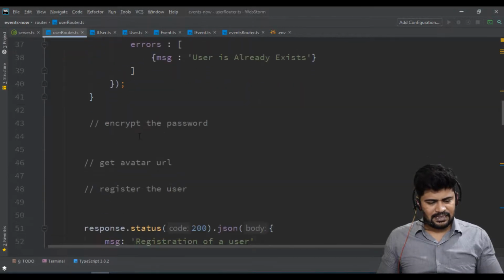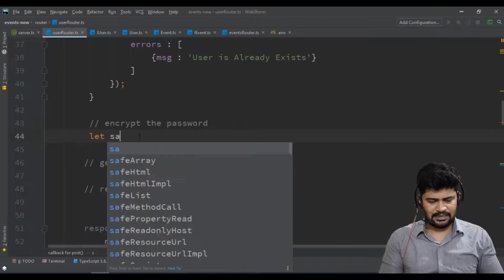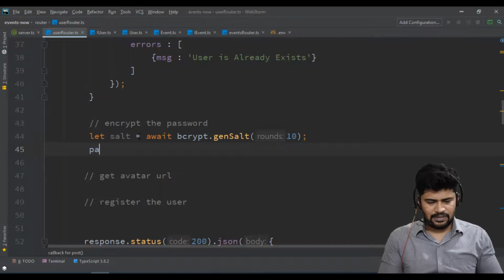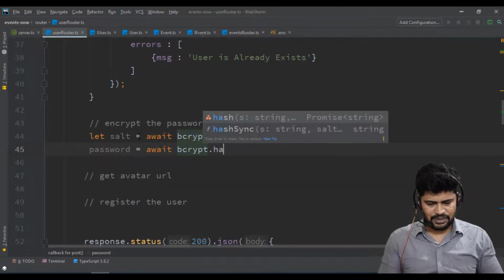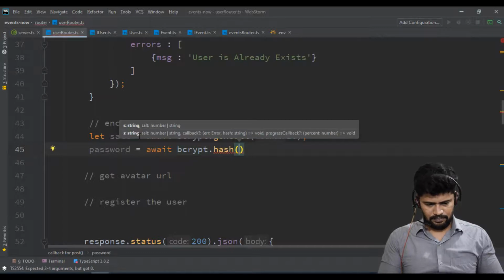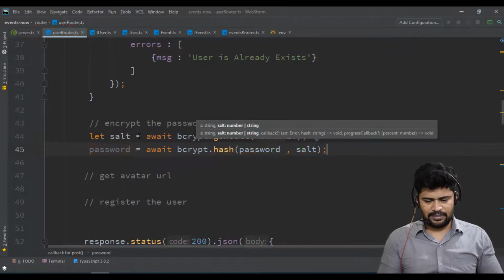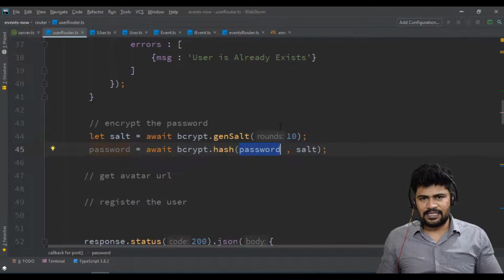First, to encrypt a password, let salt is equal to await bcrypt.genSalt of 10 rounds. Once it is made, I get the password: I assign to my local password is equal to await bcrypt.hash, where I provide the password and the salt. So I'm taking the existing password data, putting it into hash, and once the hash is got, I'm assigning it back to the same password variable.